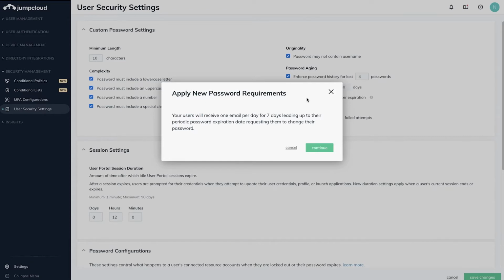Note that when a user's password is about to expire, JumpCloud will automatically send an email to the user every day for 7 days leading up to the expiration, requesting that the user reset their password from their Windows or Mac password app or via the user portal.